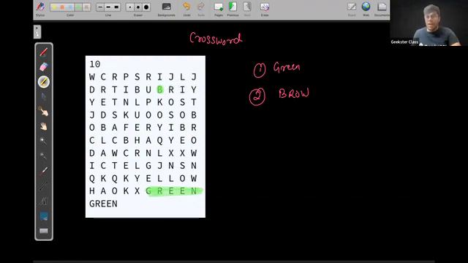So B is there. R is also there horizontally, but O is not there. Let's try for vertical. B is there, but R is not there. Let's try for diagonal. R is not there. Let's try for anti-diagonal. Again, R is not there. So for this B also, we cannot start our brown from this B. Although there was BR, but the entire word should be there.